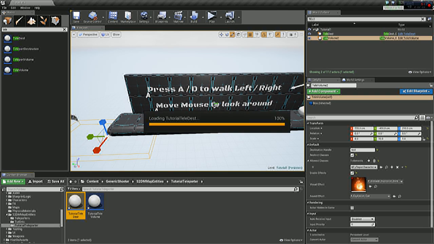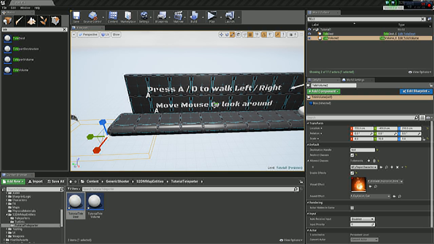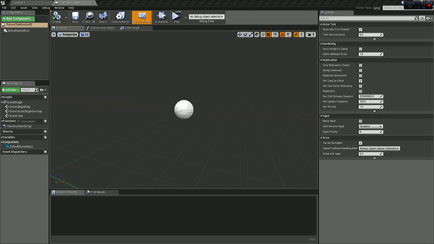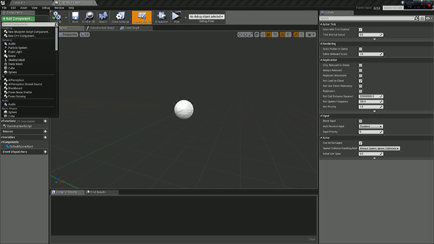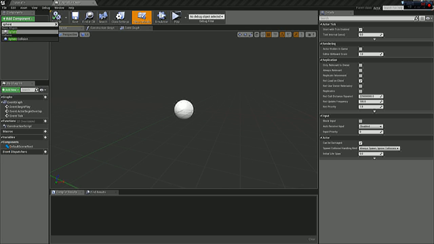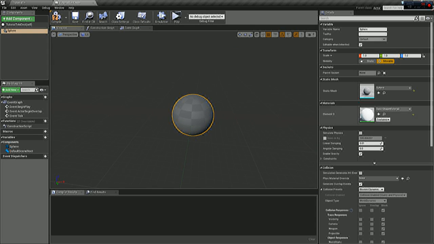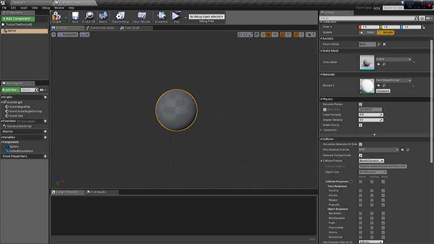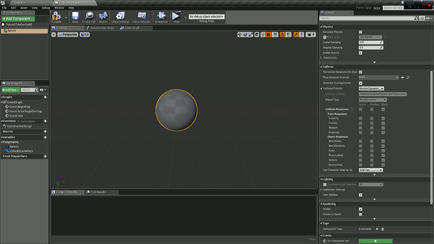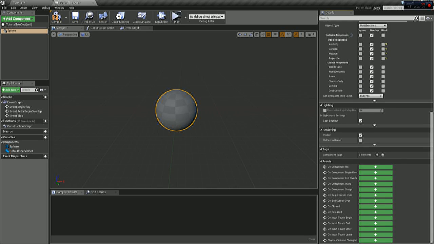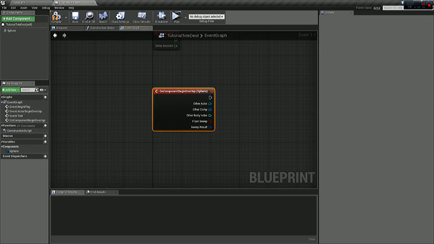So we're going to get that one here. Right, we want to set, I normally just put a sphere as a default one because you can see it in the editor pretty well. And you want to scroll down on the right where you've selected that sphere. Collision, custom, overlap all. Make it hidden in game but visible. And on component begin overlap, click plus.